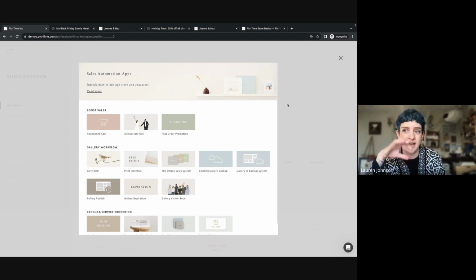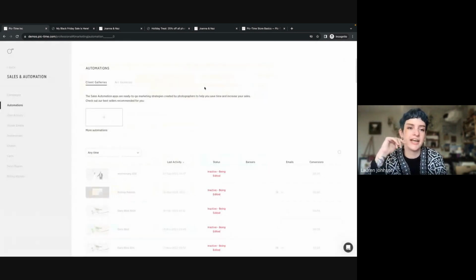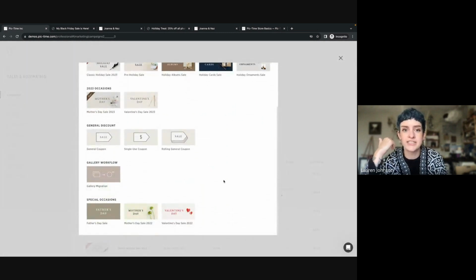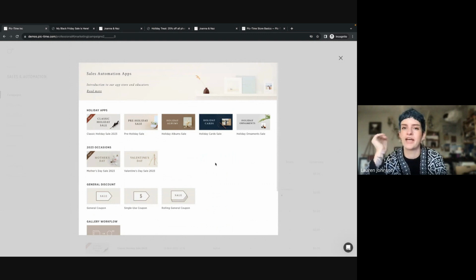All you need to do is add them to your galleries and then they'll work for you. And it's the same case with the classic holiday sale app, especially because this app is based on like 4 or 5 or even like 6 years of data now at this point, of like what times people are checking their email and what sort of discounts people respond to the best.